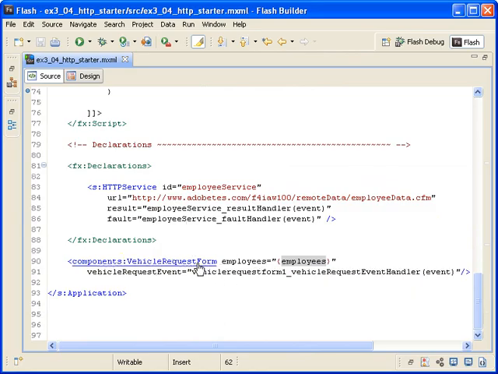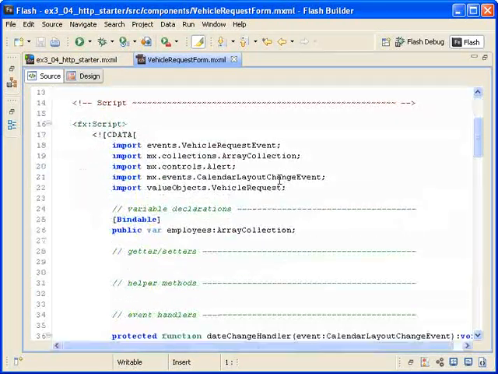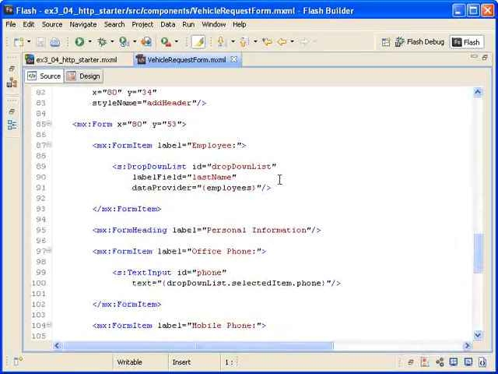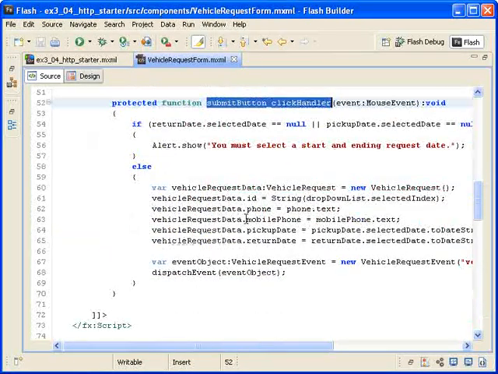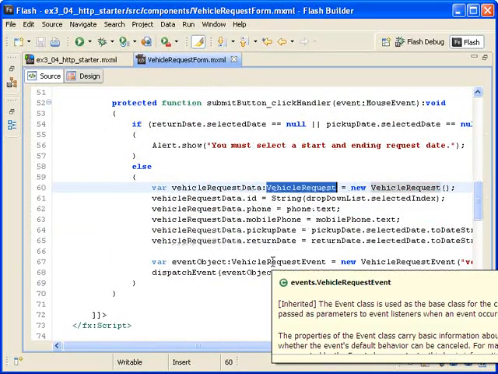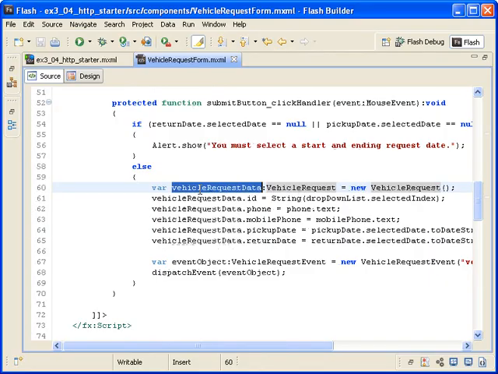In this component, the data is bound to the drop-down list control. That is how data is coming into the custom component. Now let's review the data flow as it leaves the custom component in an event object to be handled by the main application. On the Form Submit button click, the handler instantiates the vehicle request class to create a value object that contains all the data from the form.